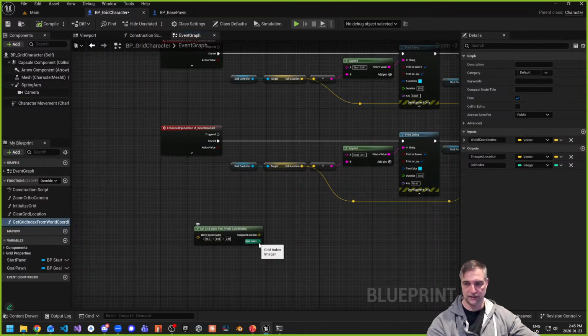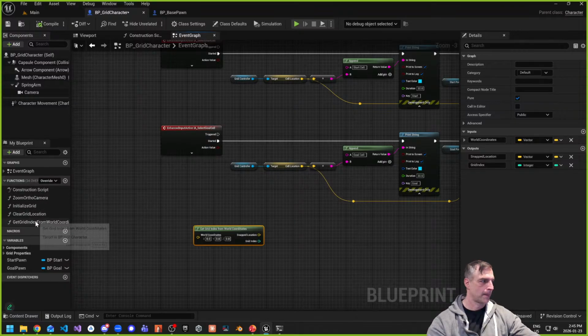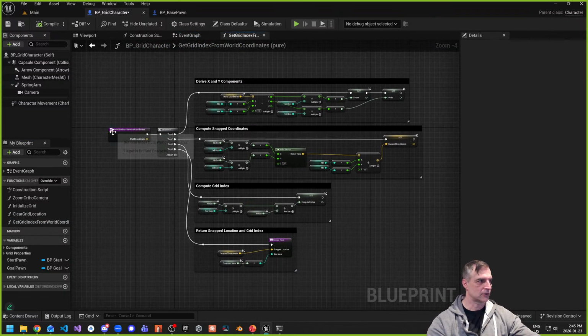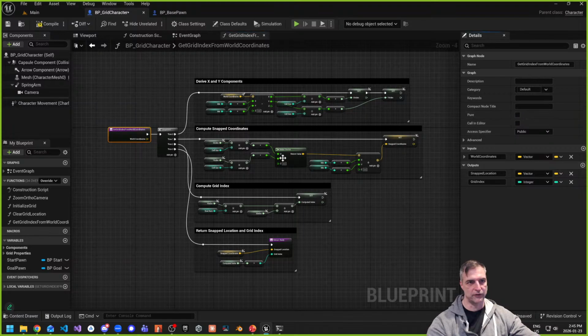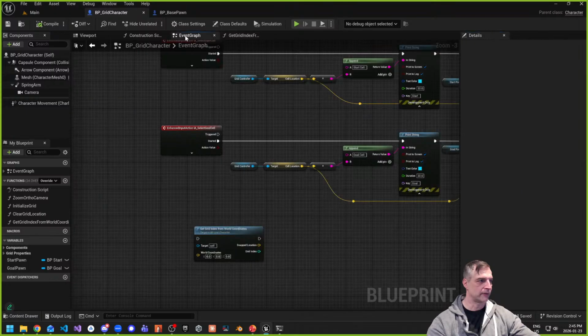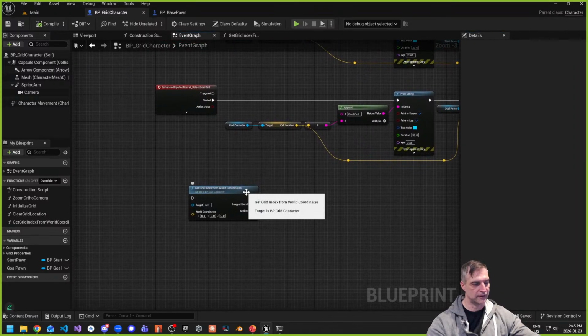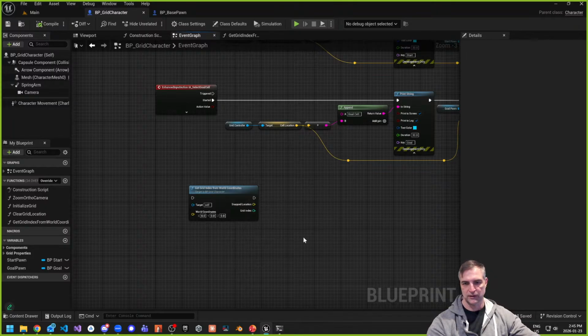No execution pin needed. However, if I had it as a regular function, let's change this back to a regular function, compile and save, and then when I go back to my event graph, you can see that it's a blue function, and a blue function needs an execution pin. That's the difference between a pure function and a regular function.